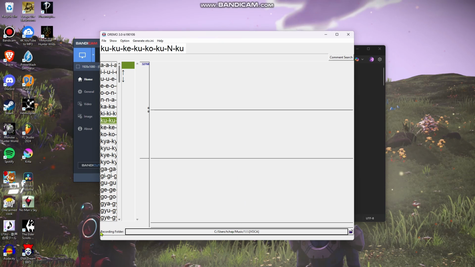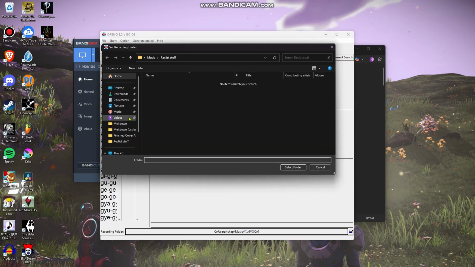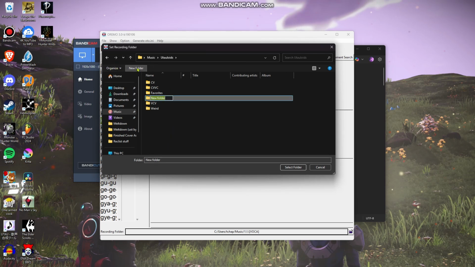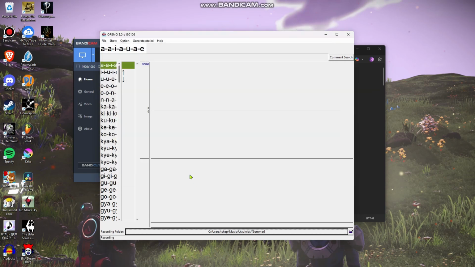Second thing you need to know. You need to make sure that your recording folder is set right, okay? So right here I have some random recording folder. We are going to make a whole new one. I'm going to go to Uloids and make a new folder. This folder will hold all of our voice samples. So give it the name of whatever you want to name your voice bank. I don't care right now, so I'm just going to name it Summer. There you go. I click into it and it's empty now, and I'll select that. So now everything I record will go into this folder named Summer, okay?